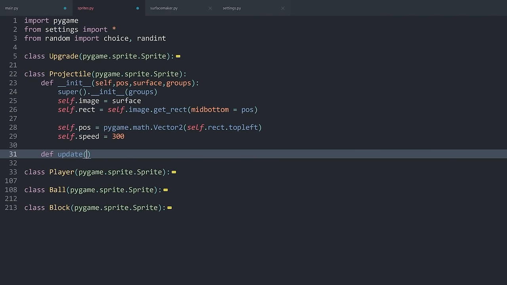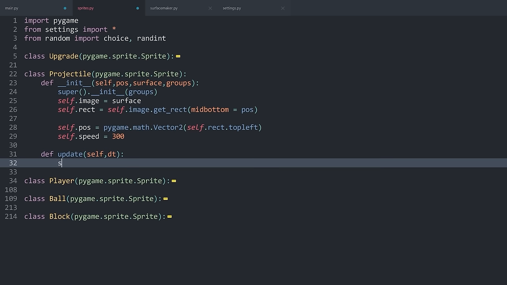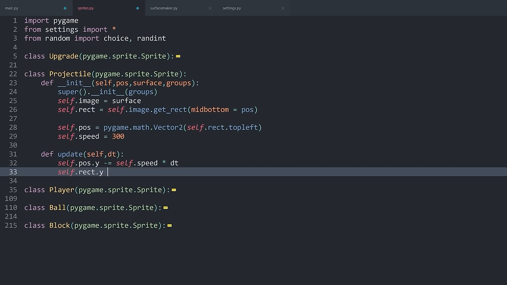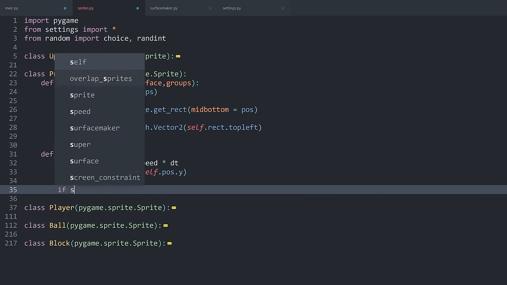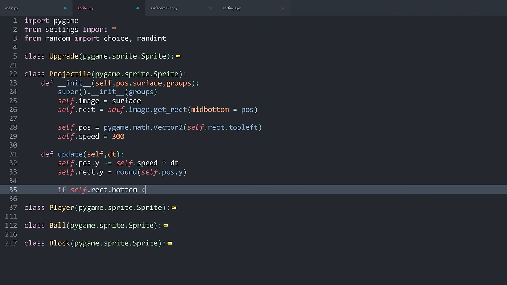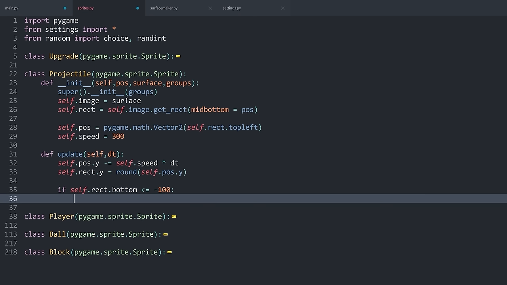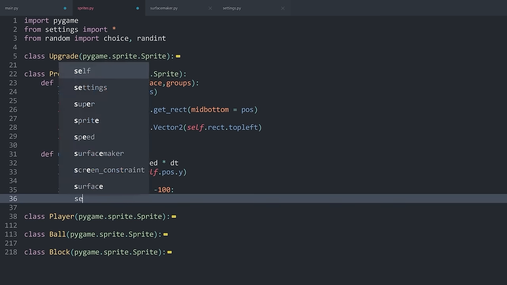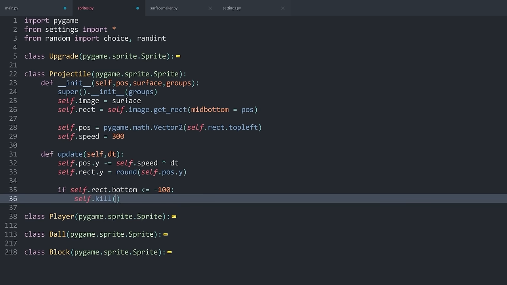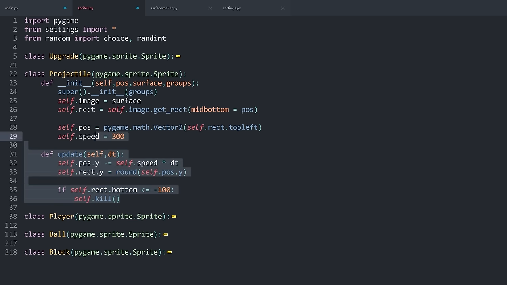Now, once we have that, I need an update method with self and delta time. And in here, all we are going to do is self.pos.y minus equals self.speed multiplied with delta time, and then self.rect.y is going to be rounded self.pos.y. And finally, we again want to check if self.rect.bottom is smaller or equal to negative 100. So now, since the laser is moving upwards, we want to check if the bottom of the laser is on top of the window. And if that is the case, we want to destroy that sprite. Again, here, if we don't need a sprite on the window, we shouldn't keep it around. It might hamper our performance. But all right, this is all we need for our projectile.